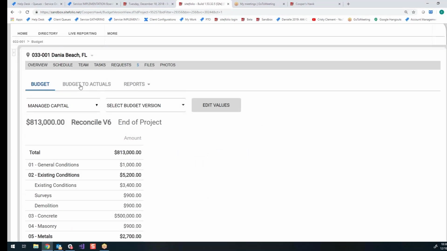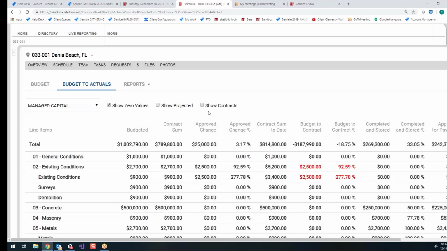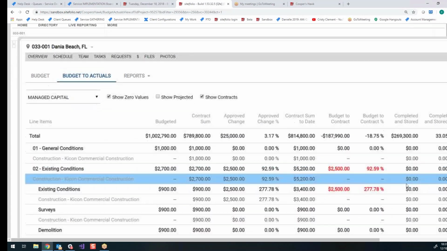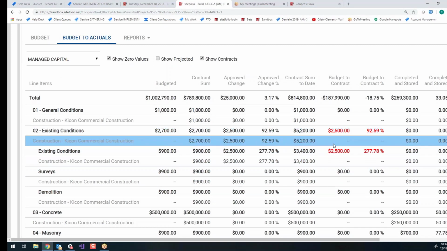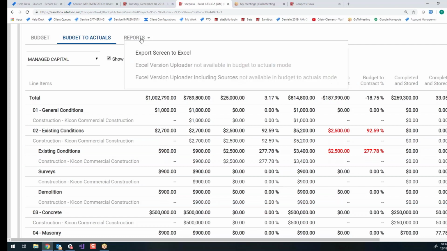And then we also have this budget to actuals view that when I click on that, and if I select show contracts, it's going to show all the contracts and what's been billed so far. And again, you can export this to Excel if you want.